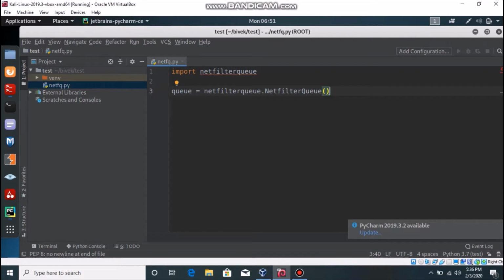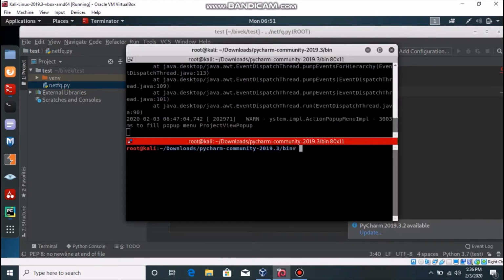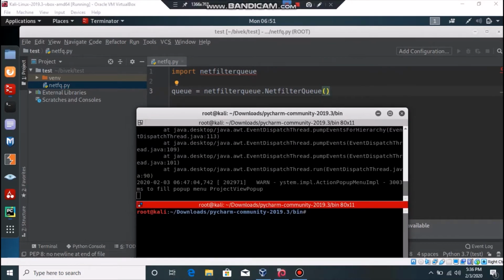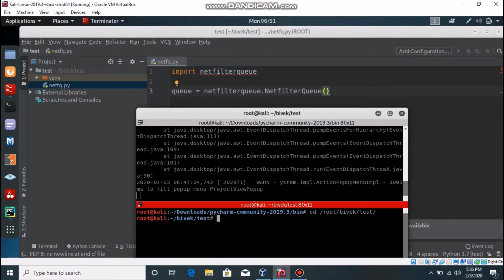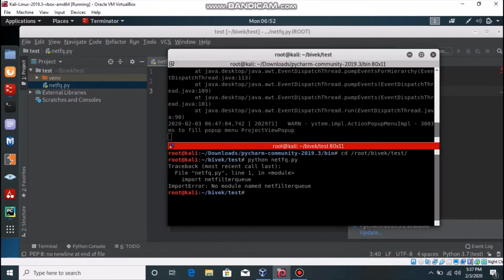In this video I will teach you how we can install the netfilterqueue package in our Kali Linux machine. Let's do this. I'm just about to run this command. I have changed my directory to the current project, and let me run this. And you can see the error here. It keeps saying no filter, and the error is netfilterqueue module didn't still install.